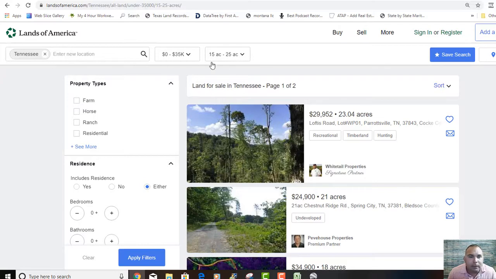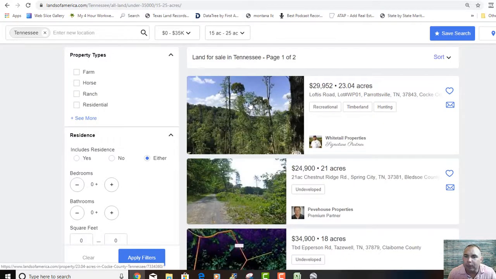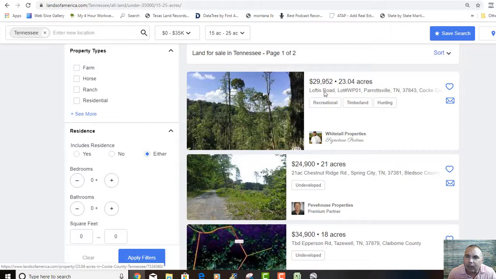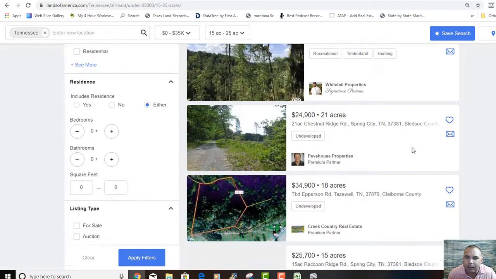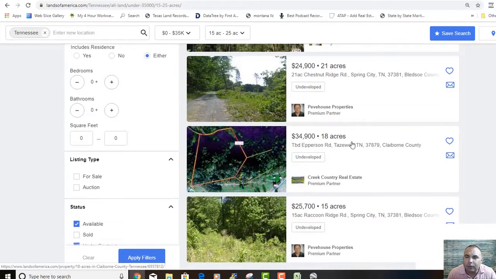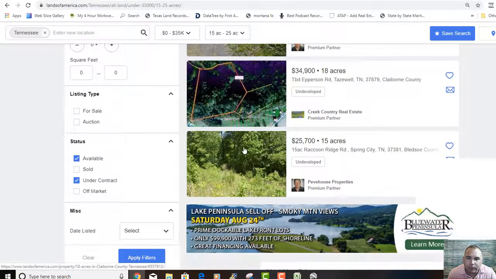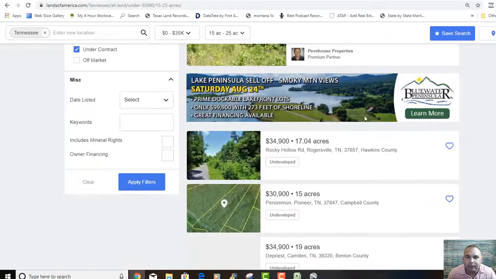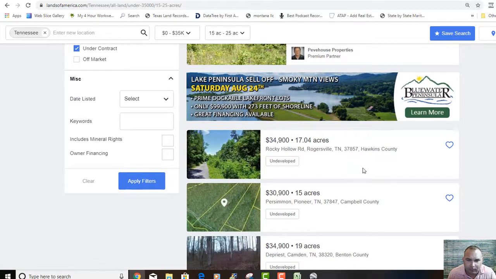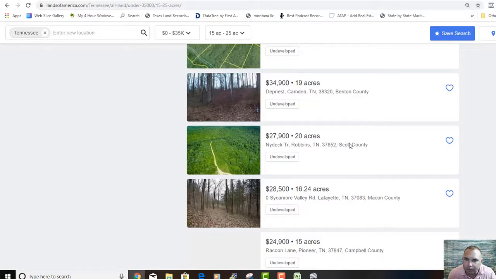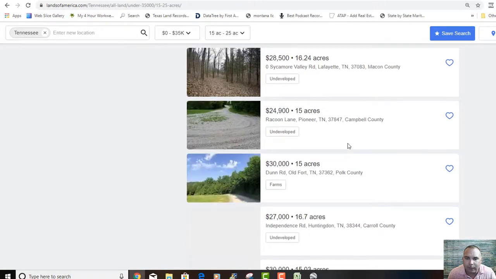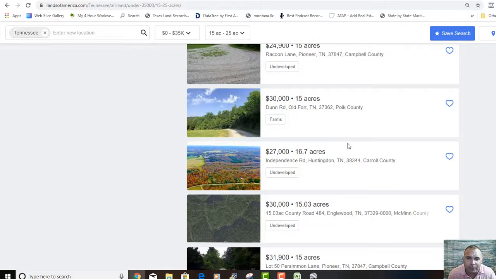So Tennessee, you can see our stuff here at the top. We're going to run through this real quick. We have Coke County at $29,000 for 23 acres. That's in our price range. $24,000 Bledsoe. $34,900 for 18 in Claiborne. So we're looking at the pictures to see what they have there as the type of properties we like to sell. We like trees. We like road access. It's Hawkins County, Campbell County, Benton, Scott County, Macomb. So we've got quite a few counties here that hit our price range.